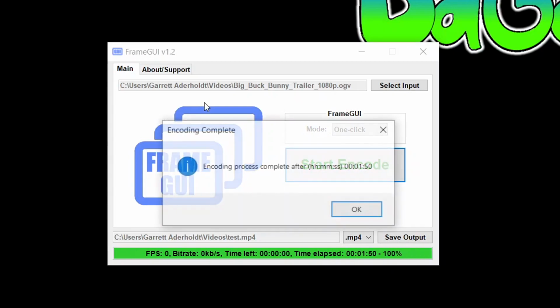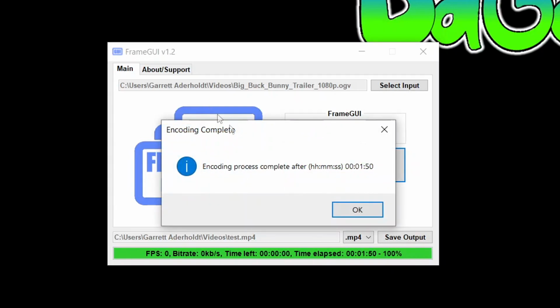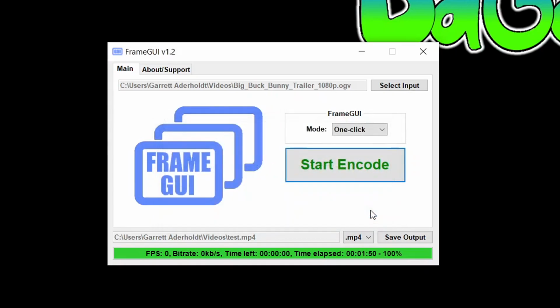Once finished, you can then see the final output video at the location of where you saved the file to. Here are some samples of the conversion.